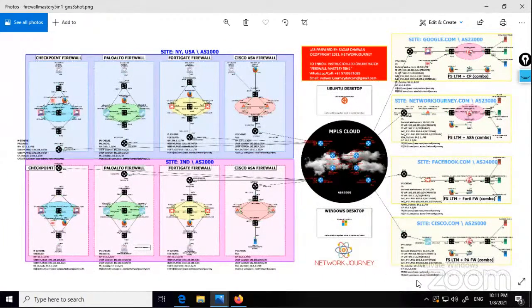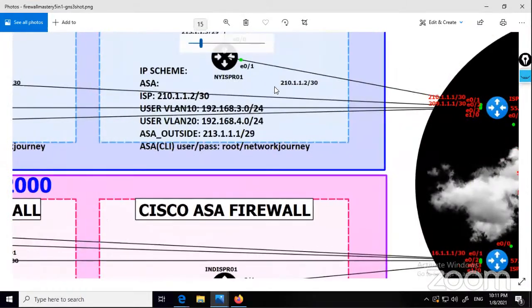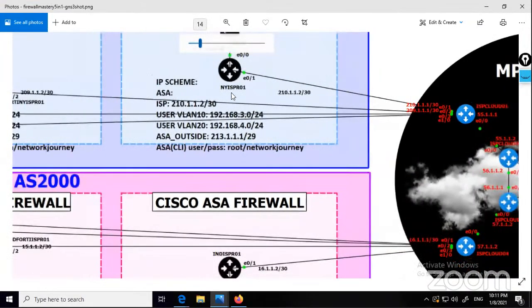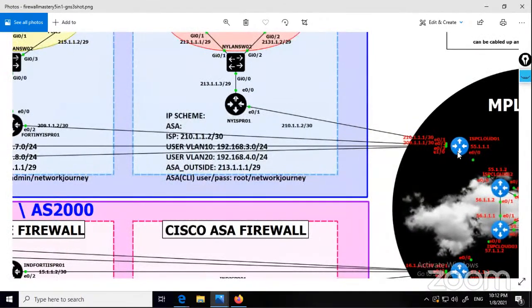Now, if I talk about any branch, this is a kind of real-time scenario, guys. Every branch firewall is connected with one router, so that we can directly get connected to the MPLS cloud. That is another reason I am using a router. If you want, you can directly connect it. Again, the process will remain the same. You will get all the internet connectivity same as before.